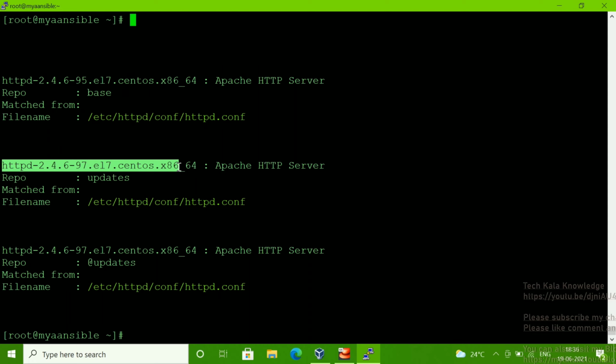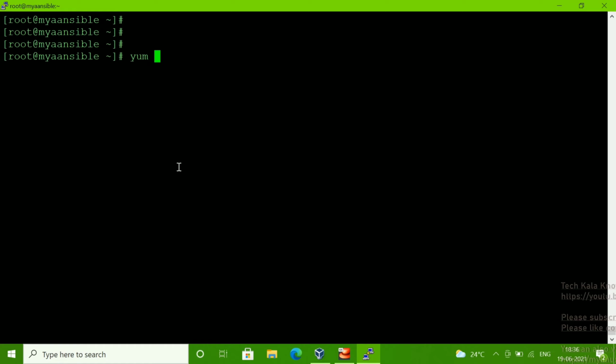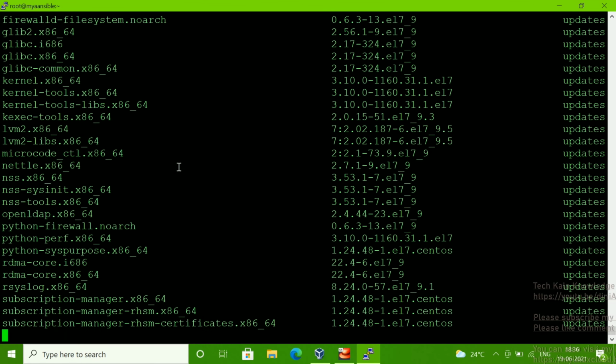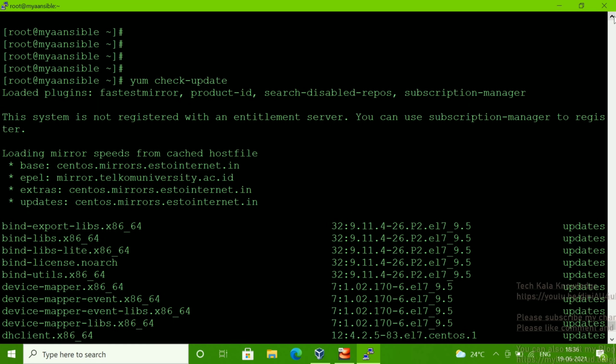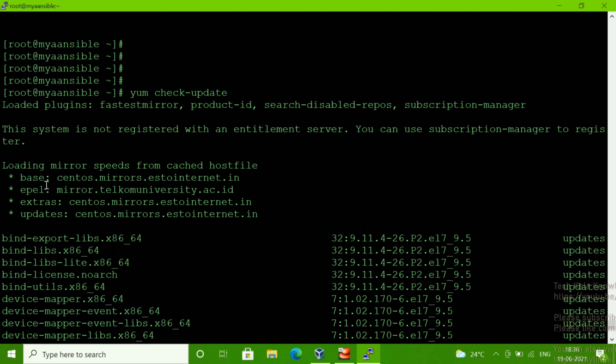Okay, so what you have to do is use yum check-update. If you hit enter on this command, you will see all the packages that need to be updated. You can see updates are available for these packages. If you go to the top, you can see it's showing this package needs to be updated.